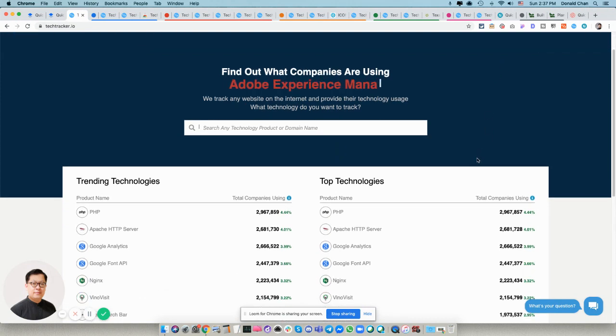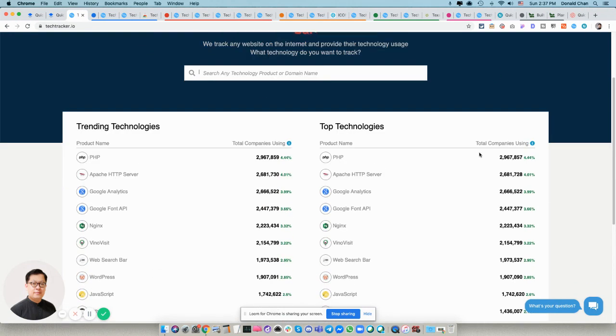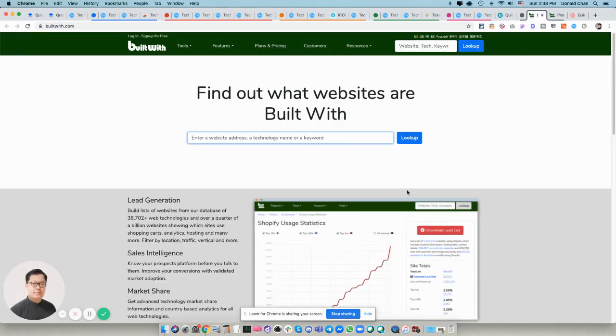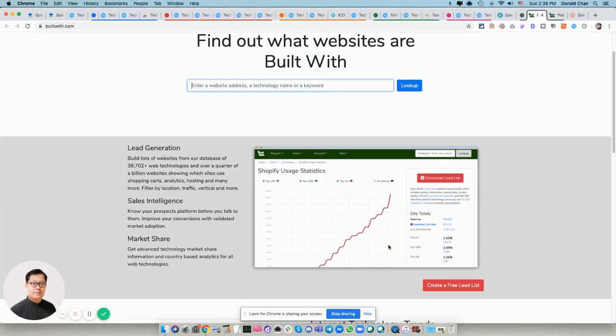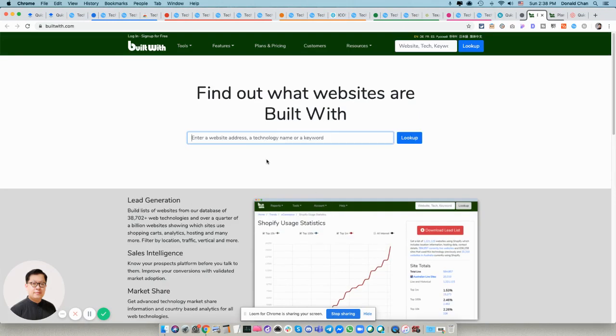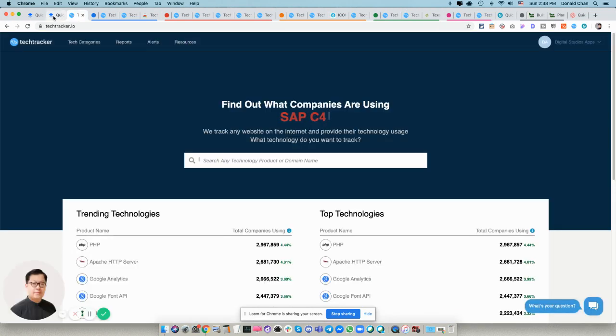So, for example, if a company has just started using WordPress or Marketo, what TechTracker does is go out and track the different websites on the internet and keep a record of what technologies are being added or used on different platforms. The closest alternative to TechTracker would be something like BuiltWith, which is similarly a data set that captures all the different technologies different websites are using. So let's talk a little bit about what TechTracker does.